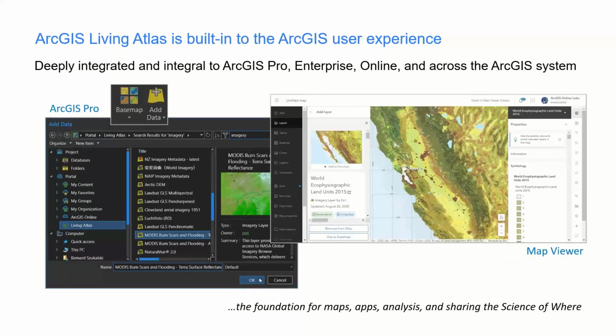ArcGIS Living Atlas delivers immediate value across the entire ArcGIS system and is your foundation upon which you create your own maps and apps. It's built into the user experience anywhere you create a map. Wherever you add data into a project, you'll find Living Atlas. It's also accessible in places where you perform spatial analyses or share your work, such as products like Business Analyst, which Katherine is going to show later.